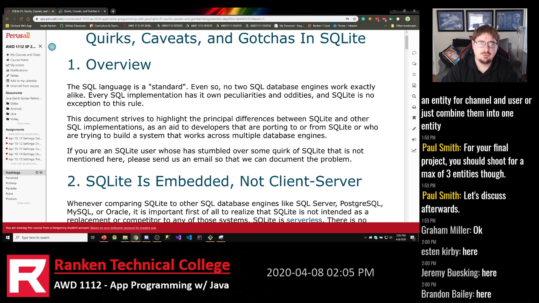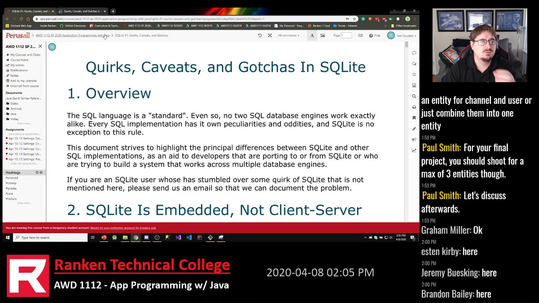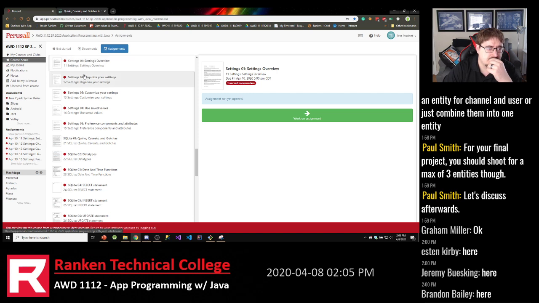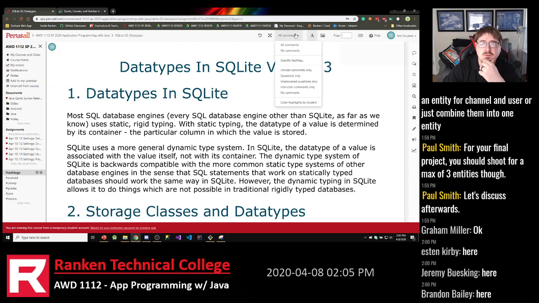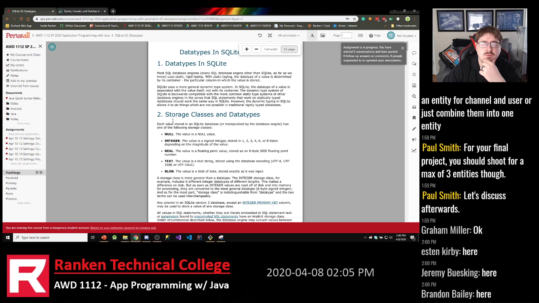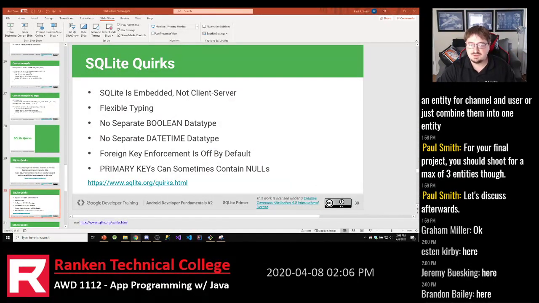The next thing I want to look at is a little bit about the data types. I've also linked that same item here. So if I go to SQLite 02 data types, let's look at this. This is going to talk about how data types work in SQLite, which is different. It's another quirk with how SQLite works, and this is definitely something you'll need to pay attention to even as we're using Room.